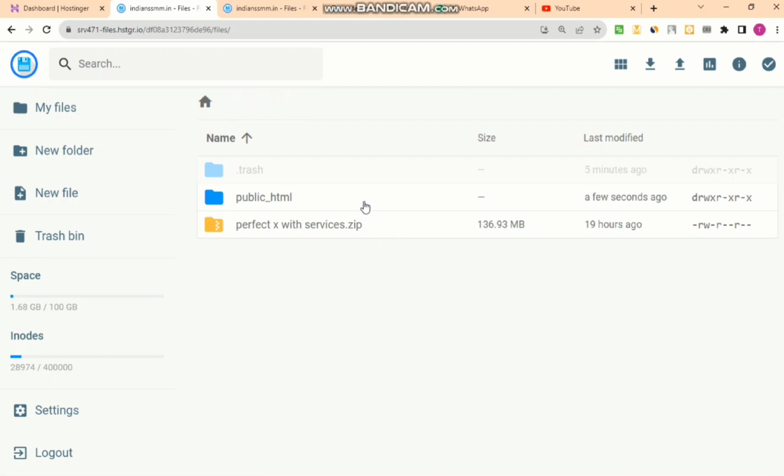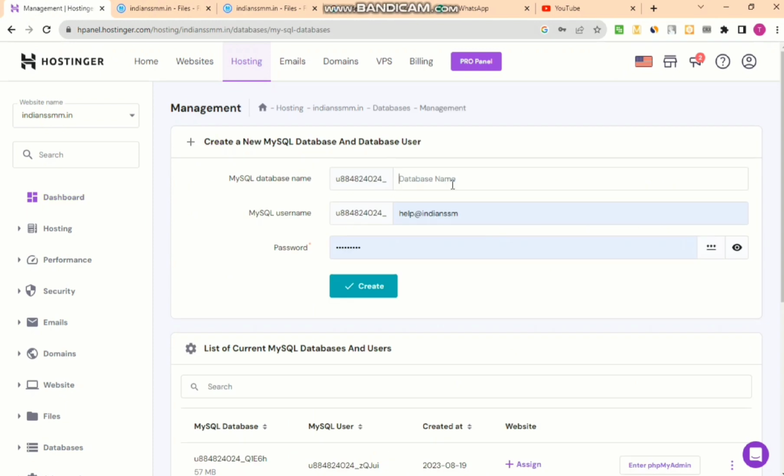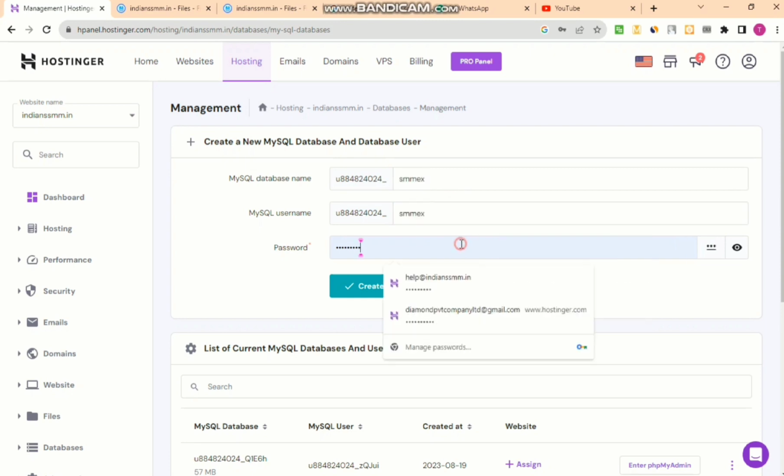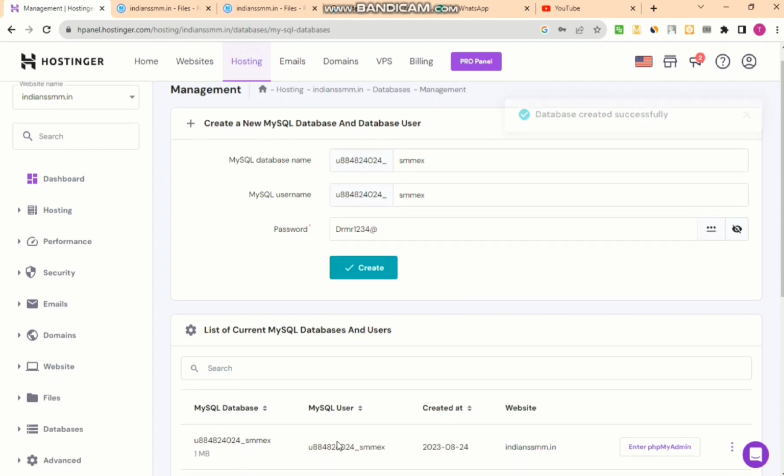Now we just need to create a database. So go to the dashboard, then click on Database, and put any name like SMM X, like this. Copy this one and paste it again here. Create a password, I have this password, and click create. So you can see here I have created the database, created successfully.